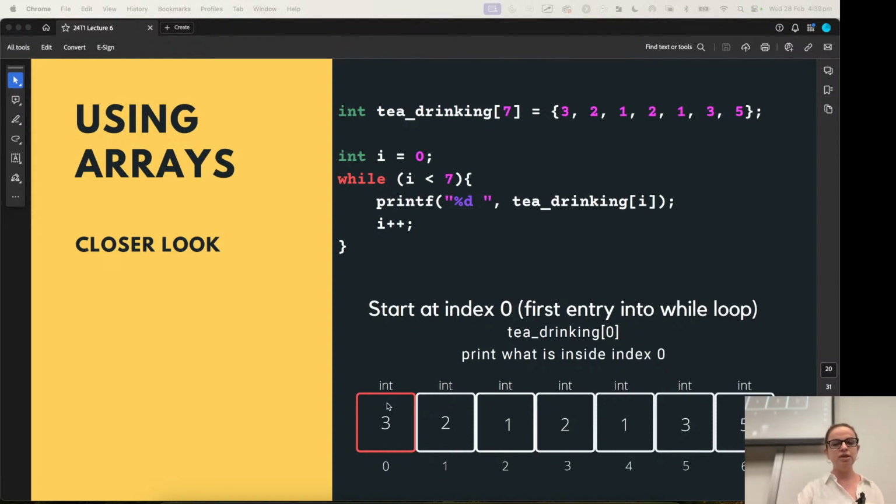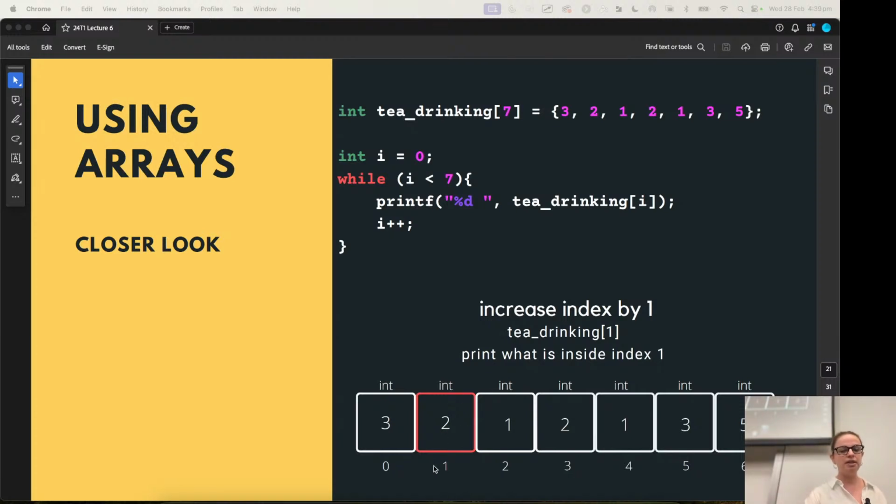So basically it's going to start at index 0. When this code runs, it starts at index 0, i is equal to 0. You'll check, is i less than 7? Yes, it is, which means you'll go into the loop and you'll print out whatever is in this index, because tea drinking at index i is at index 0. You'll increase your index to the next one, which is index 1, and you'll do the same thing.